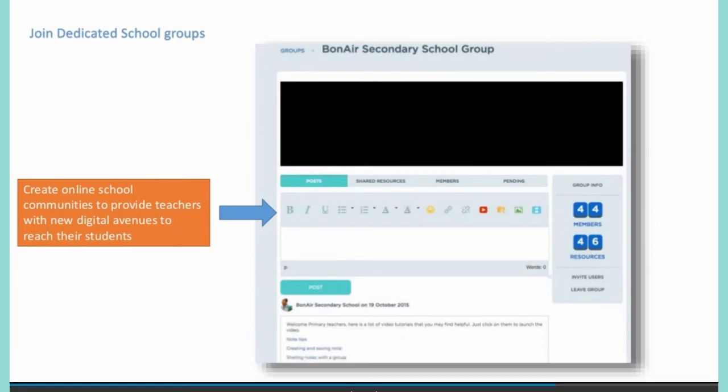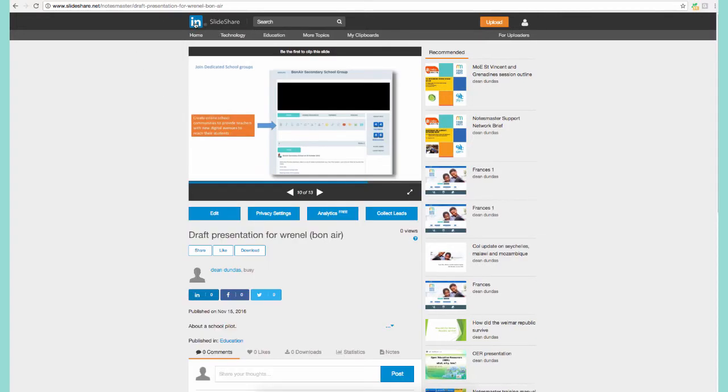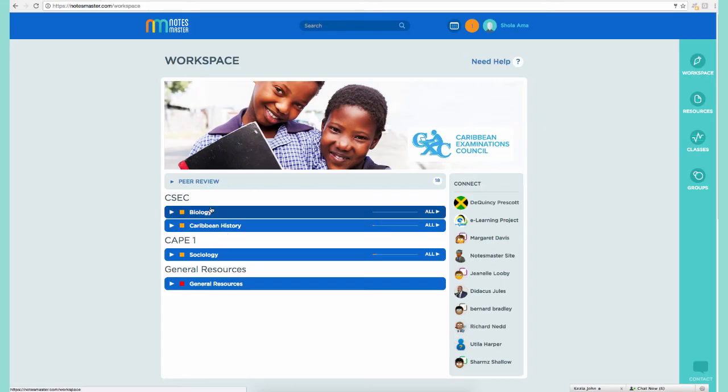So it's a good tool that bridges the gap. It's owned by LinkedIn, if you're familiar with this logo. So what do we do now? Let's go to our Notesmaster page. Let's go to biology.